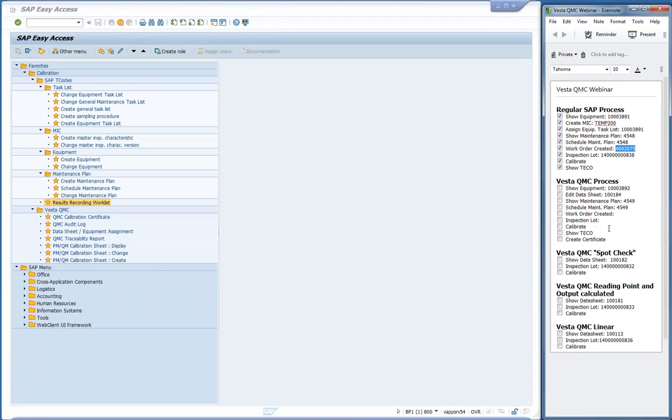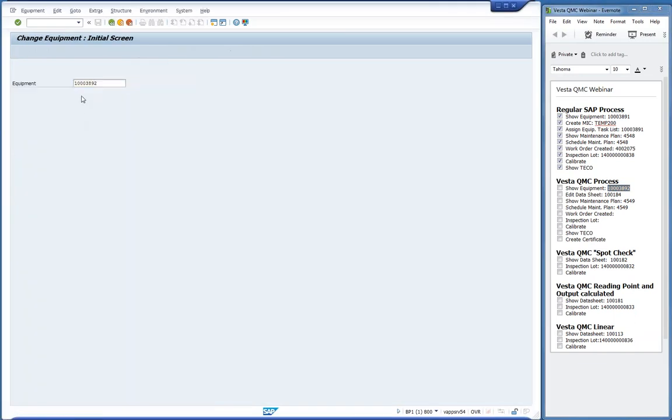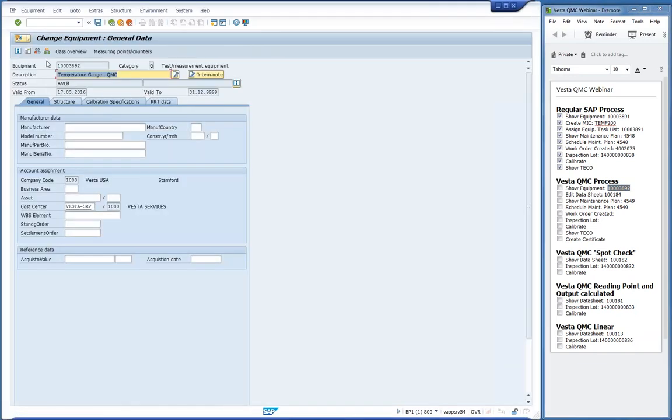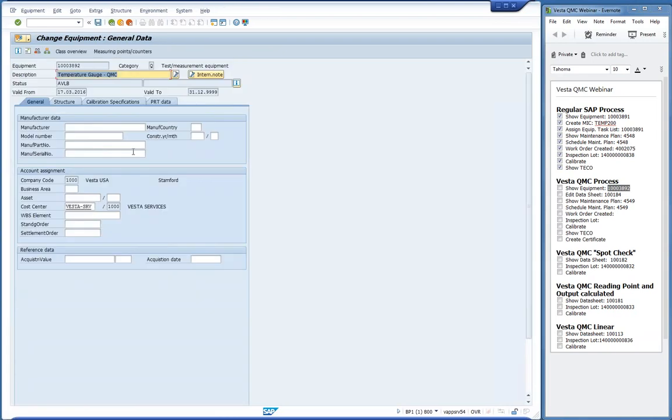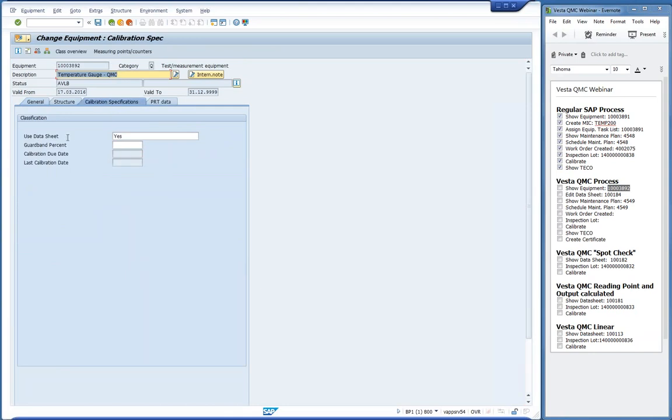Let's look at what that looks like in QMC. So we will have a look at our equipment again. So I created another equipment. It's very similar. The only difference is I have assigned this class, this Vesta Calibration, and it has these characteristics. And if I go back, we also added a tab where you can see these. So this just says, yes, I want to use a data sheet when doing calibration on this piece of equipment.